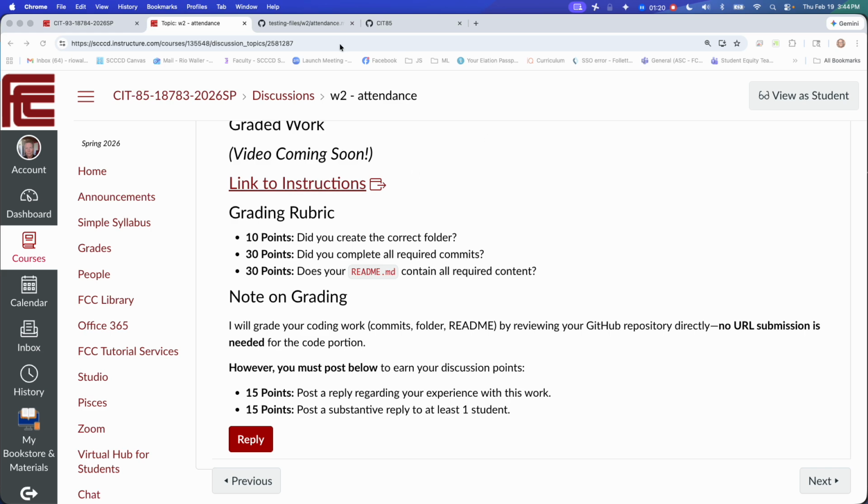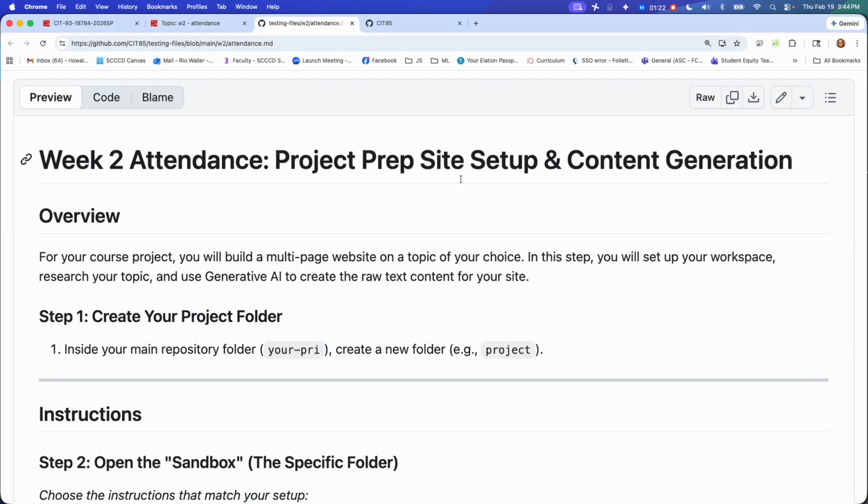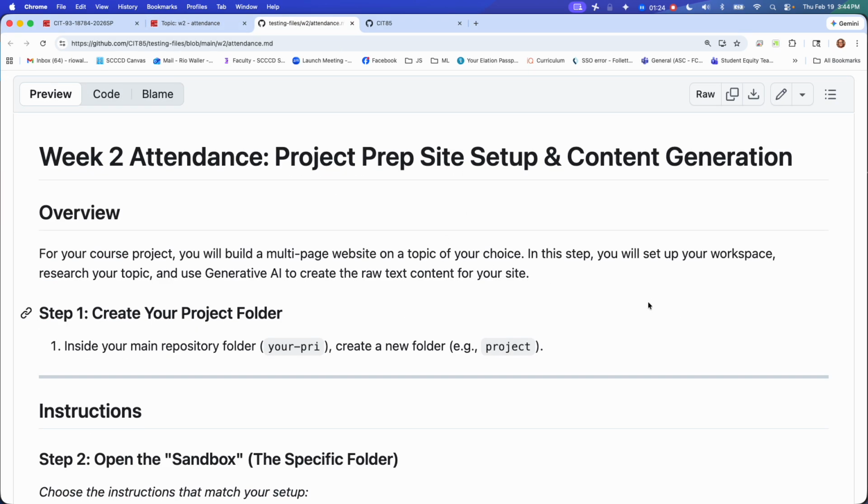Here's a link to the instruction. I'll go ahead and bring it up. So what you're going to do is create a multi-page site, not for this assignment, but for the project for the course. So we're doing a little prep, a little site setup prep and content generation.